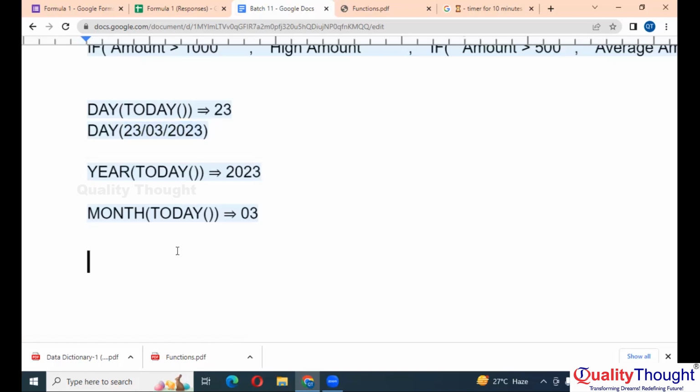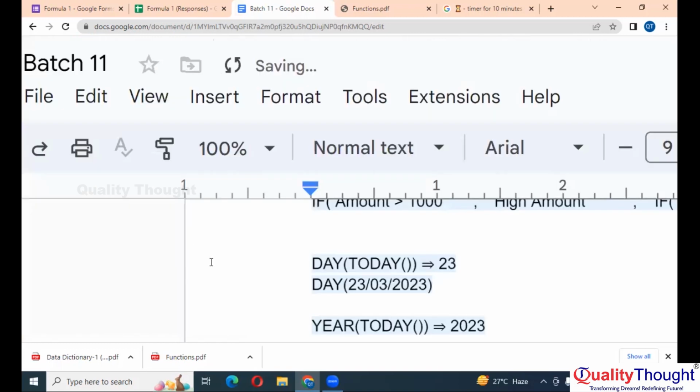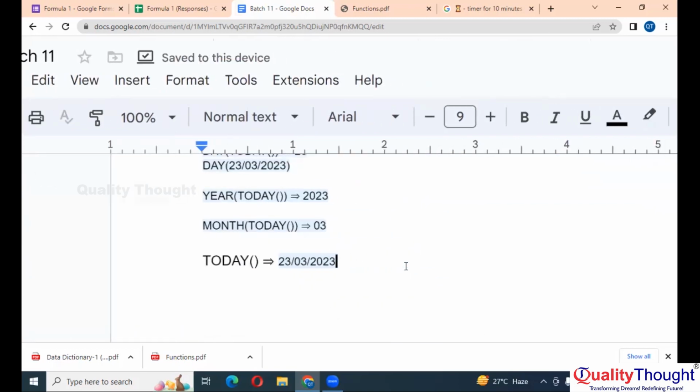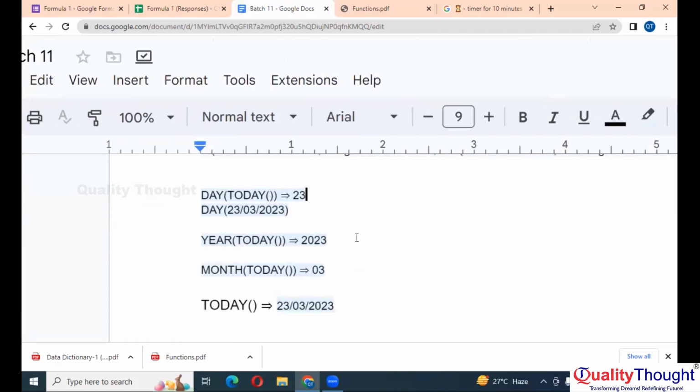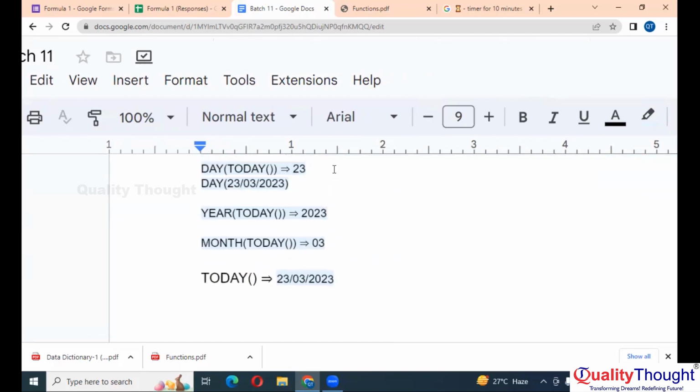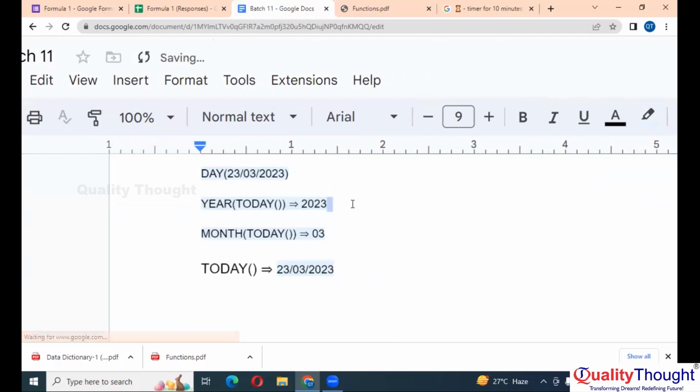Now, for example, to print today, it will print the whole date. Now you people tell me, what are the return data types for this? What is the return data type for year? 2023, number. For year, it will be number, right? Now, for month, same, number.